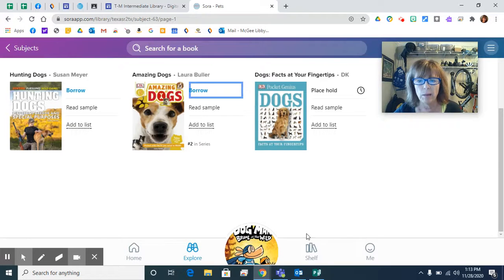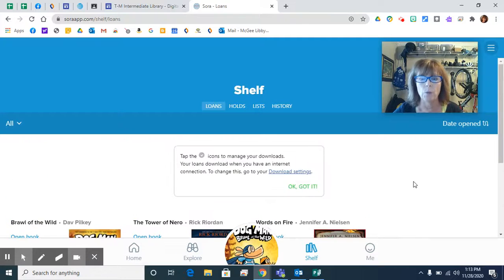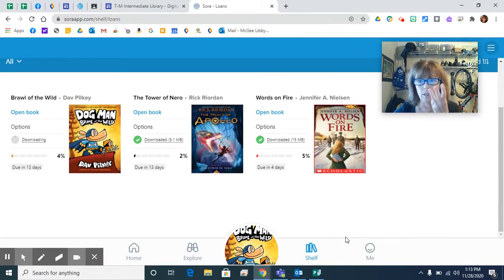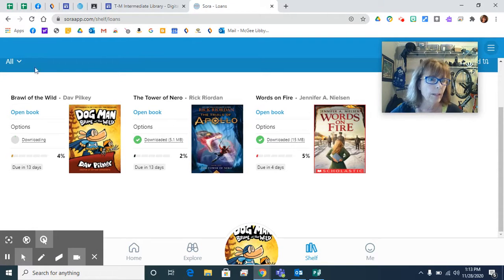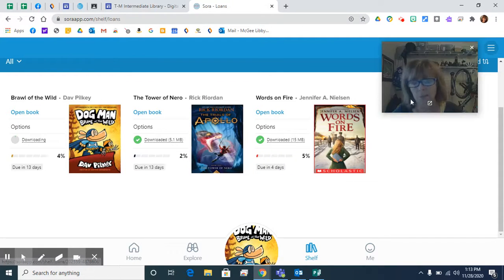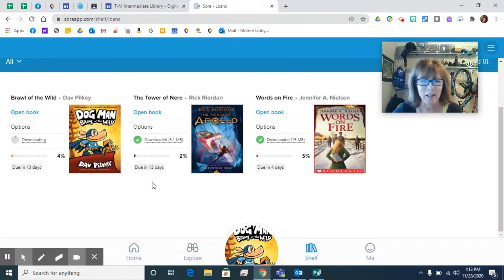Well, if we go down to the bottom, see where it says shelf? That's your bookshelf. Those are the ones that you have checked out already, and it will let you check out 3. So here are the 3. It lets you open the book. And this is a workbook that I checked out that I'm actually reading. So I'm not going to return that one.